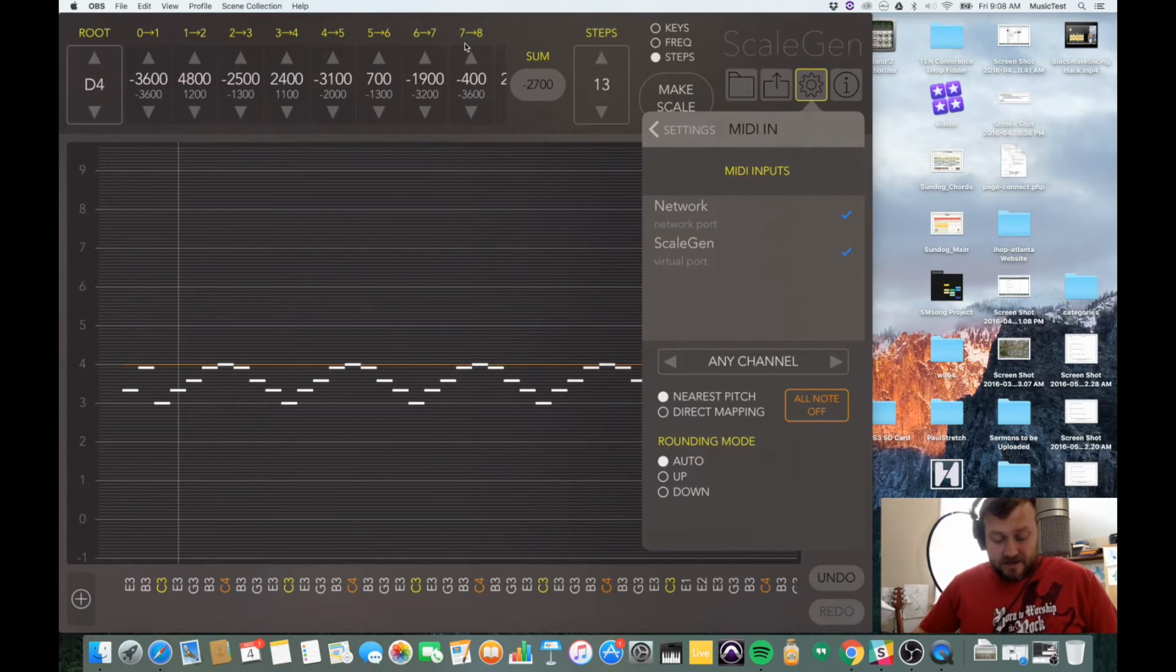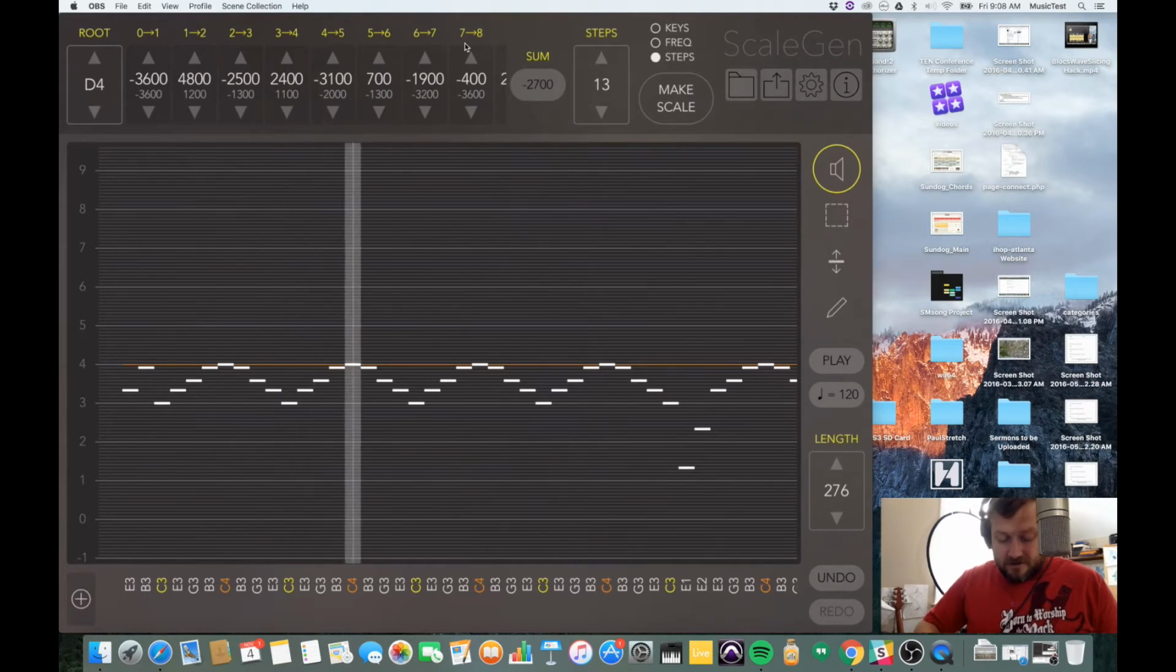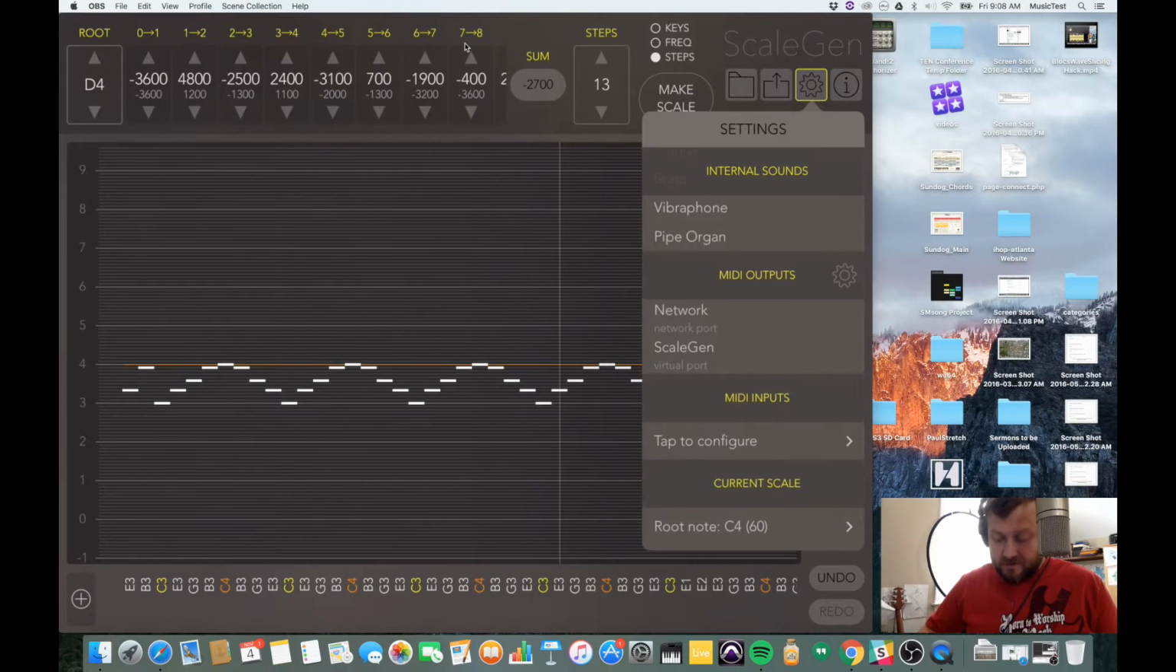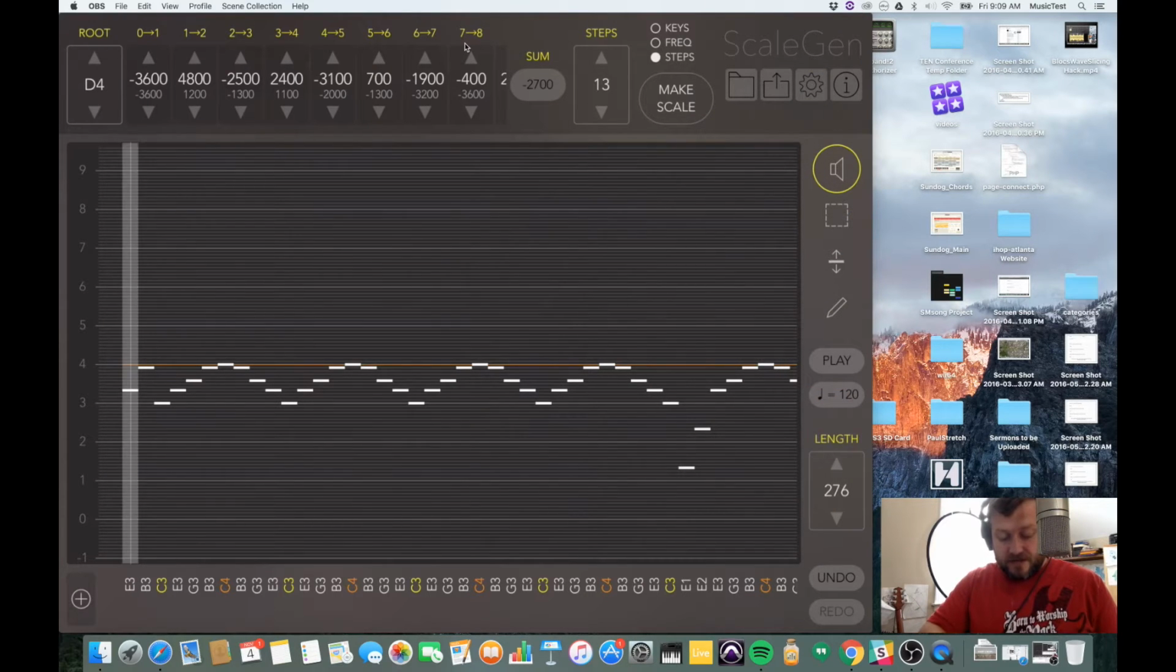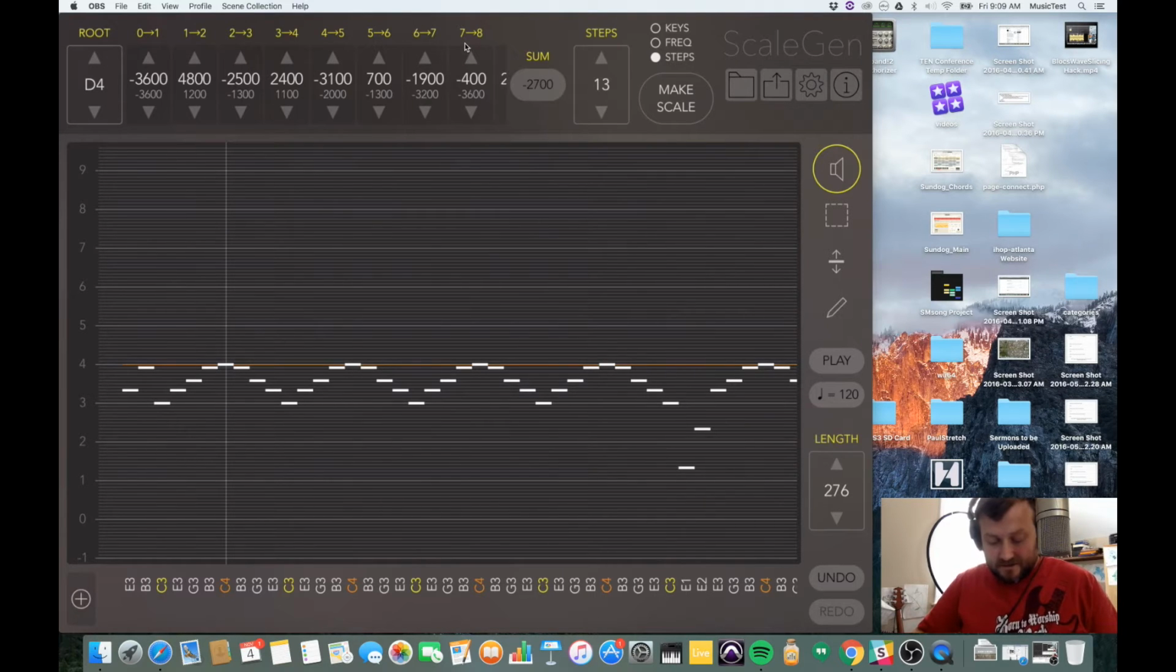Another cool thing is, here I have not necessarily a scale, but a pattern, and you can do direct mapping. When you hit direct mapping and then auto, every single note will just play the next pitch, or the next note in the pattern. So I can go C, C sharp, D, D sharp, E, F, F sharp, G, G sharp, A, all the way up, and it won't play those notes. It will just incrementally step through the pattern, just like that.